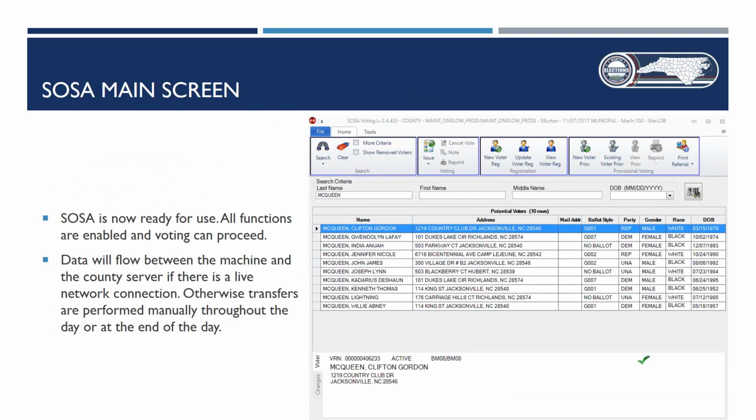All right, and so now that we're validated, we're ready to start voting people, and this is just giving you an idea of what the SOSA main screen looks like. Most of you have seen the screen many times before, so you're familiar with it. But all the functions are available. These icons at the top are enabled, the ones that can be. And then if you have a live network connection, whether in county or local mode, data will transfer back and forth. Otherwise, if you're running in disconnected or local mode with no network, you're going to manually perform transfers either throughout the day or at the end of the day.